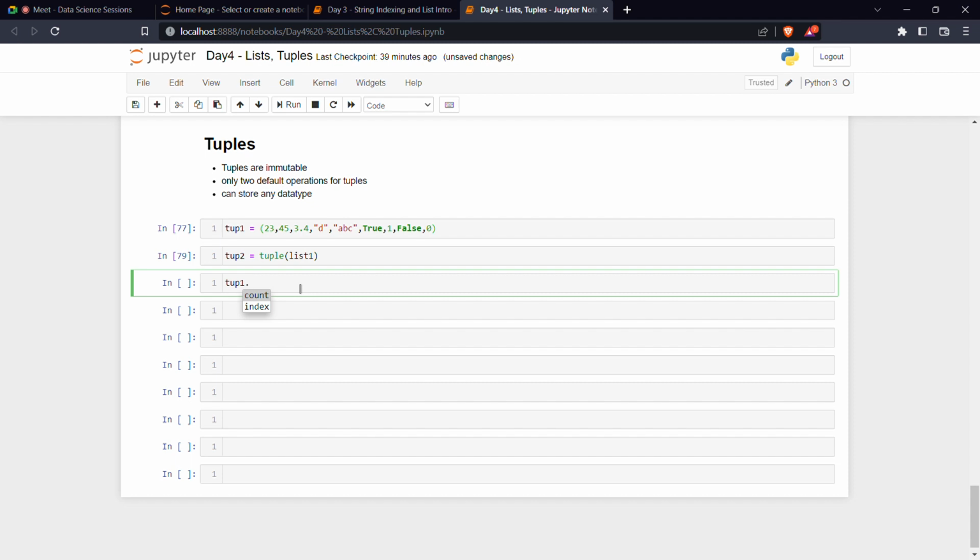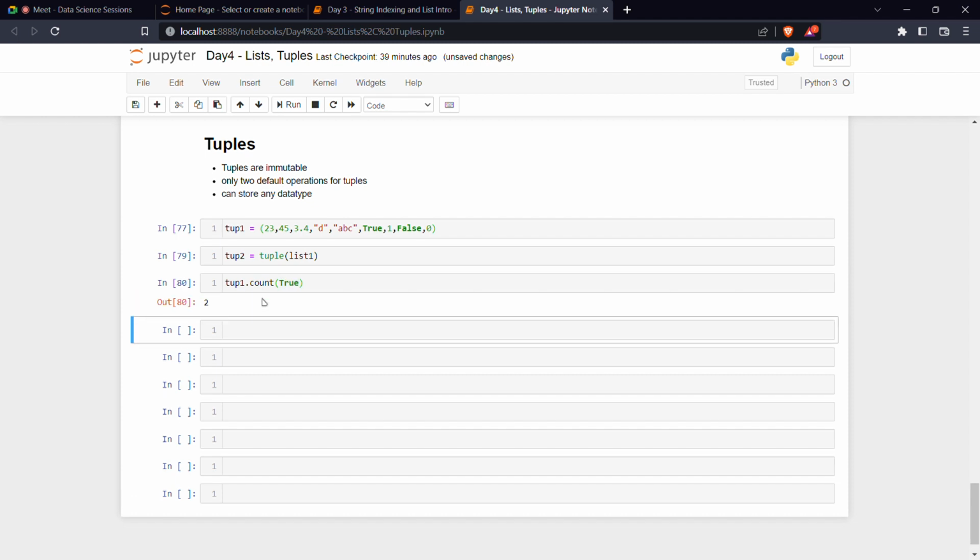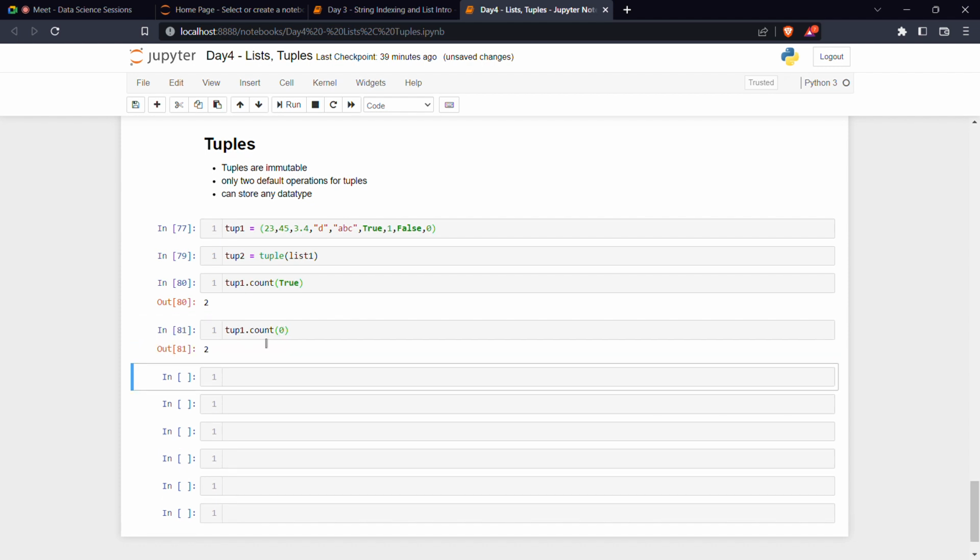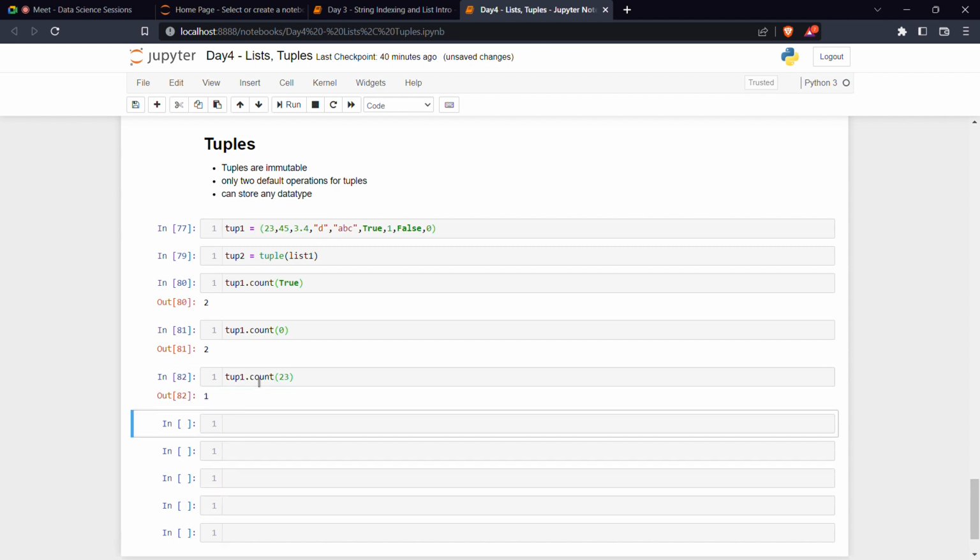Tuple 1 dot count and tuple 1 dot index, only two operations, we cannot do much. Tuple 1 dot count, same thing that we did in list 1: how many occurrences of a specific value. If I say True, it gives two because 1 is also considered. Tuple 1 dot count of 0 gives two because False is also considered. Tuple 1 dot count of 23, there is only one. So this is one operation.